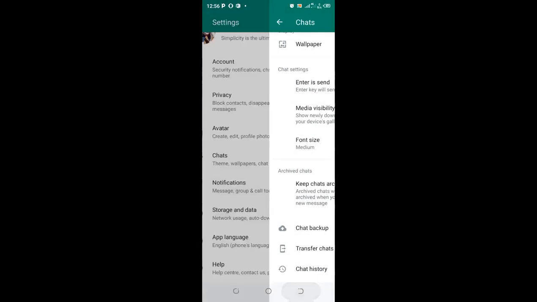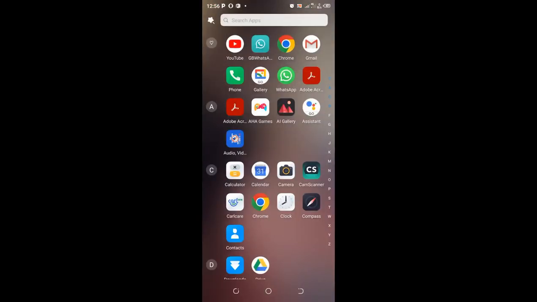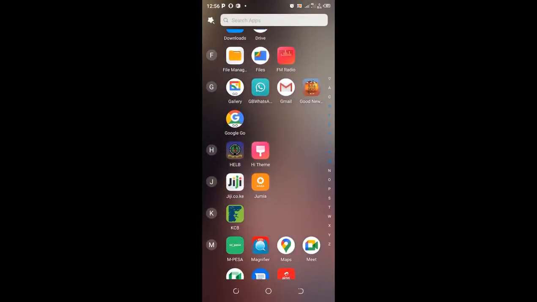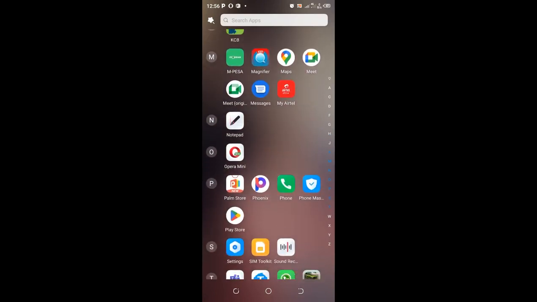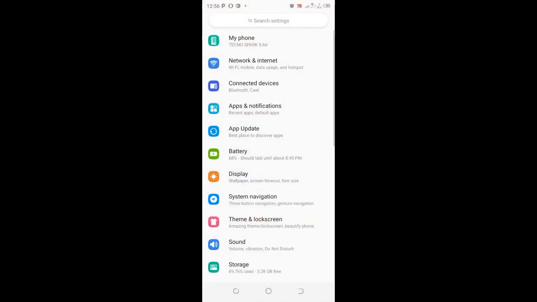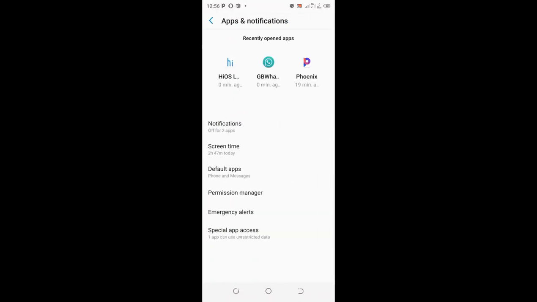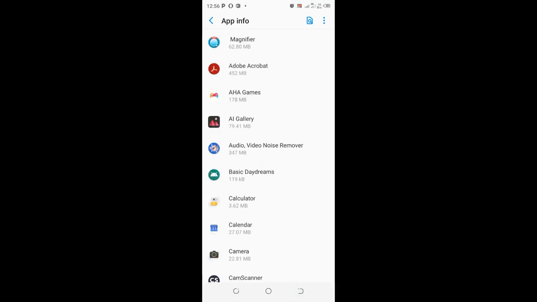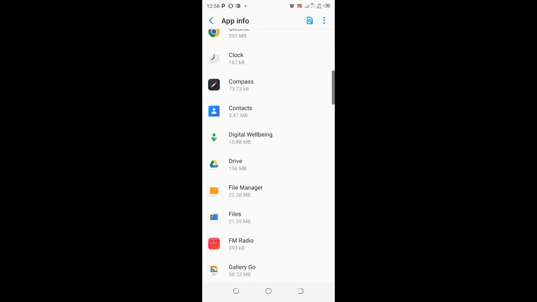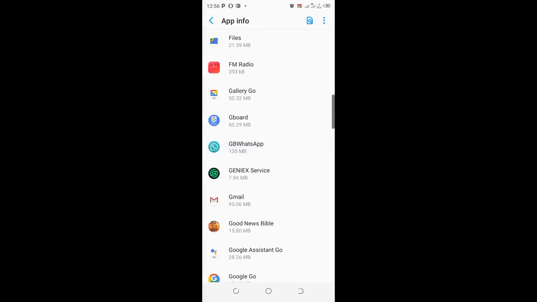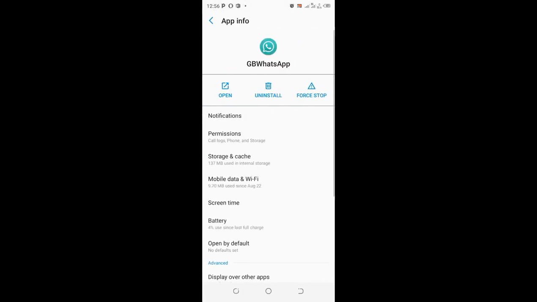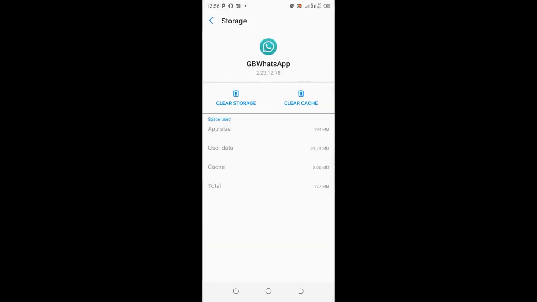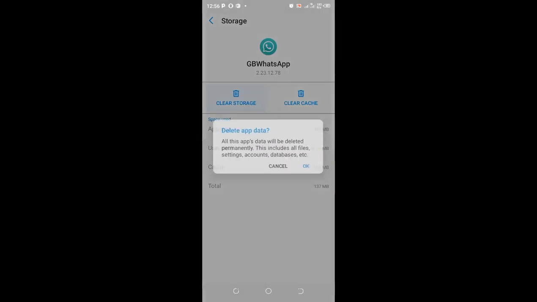Then after doing that, let's come back into our phone home screen and move to settings. After moving to settings, we move to apps and notifications. We choose to see all the apps, and then come to GB WhatsApp. When we come to GB WhatsApp, we go to storage and cache, so we can clear the storage.